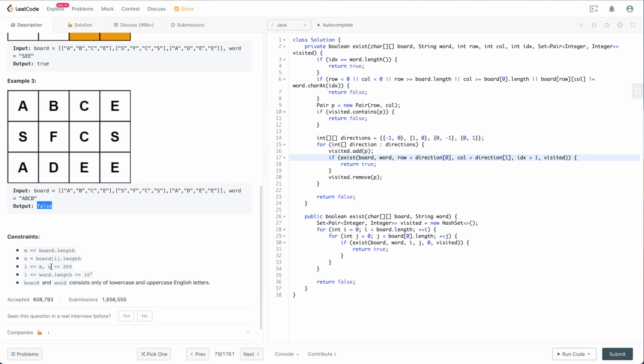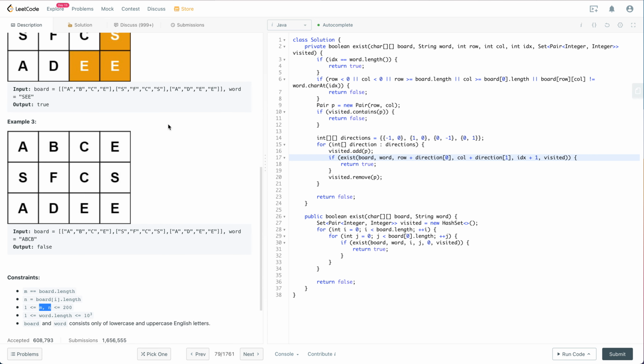Let's see some constraints. It says the board is not going to be an empty one, and also the word is not going to be empty. Both the board and word consist of lowercase or uppercase English letters.